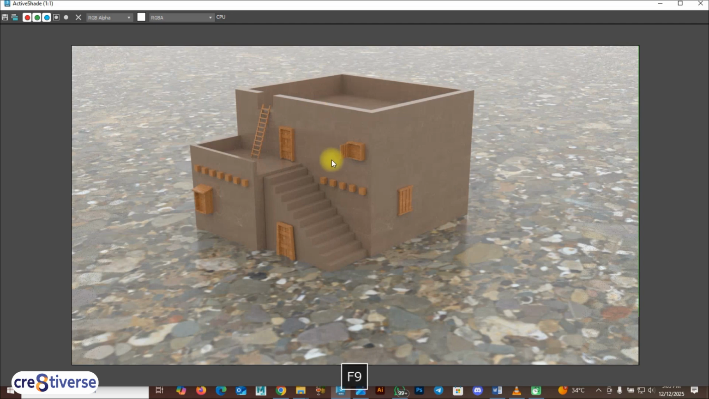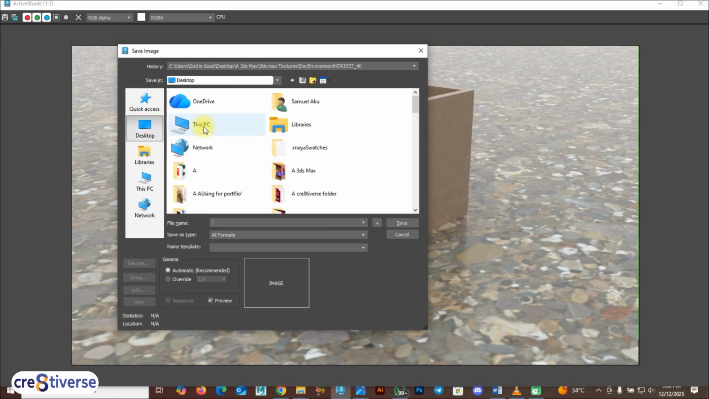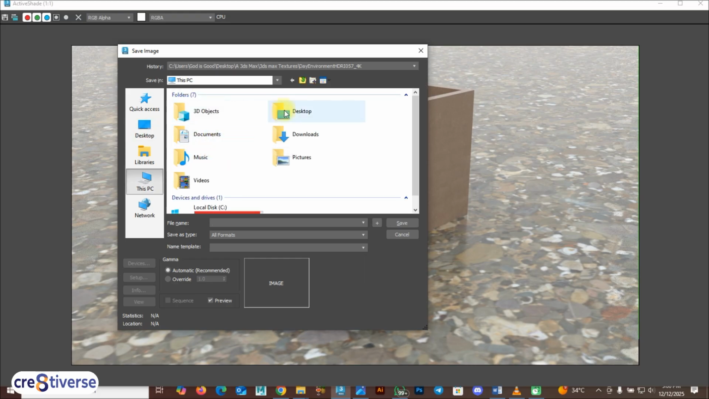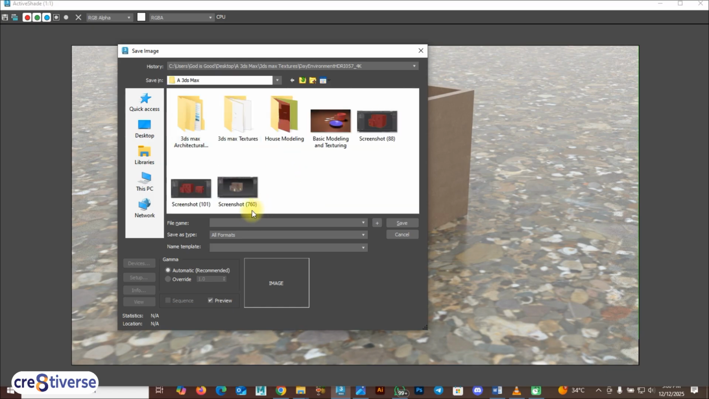You have to be patient and wait for it to render. At times it takes a lot of time for it to render. Well, this is the final output. Mine has rendered, so I'll go to my file, save as, desktop, this PC. I will save it in my 3ds Max folder, call it mod house, depending. Save.